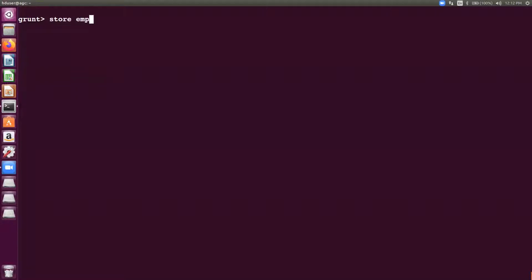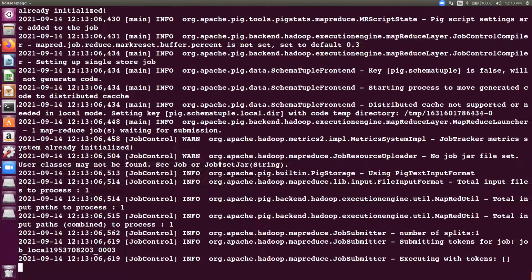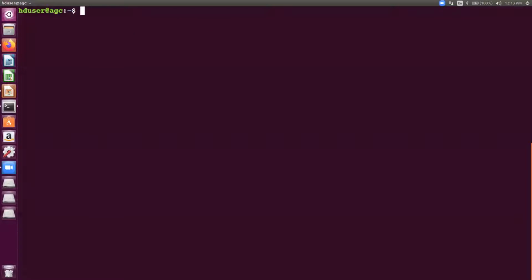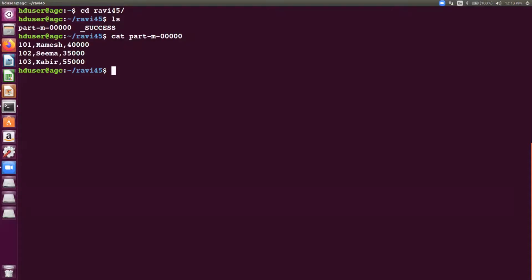Store emp into, I can give some name, Ravi 45. This would be the name of the folder in which the storage would be done. And then I can specify a using clause. Okay, using pig storage, and then I can mention a comma here. Now when the file is written, it would be separated by a comma. We go to our bash shell, and let's go to the Ravi 45 folder. See the files, and display the part file. You can see now it is separated by commas.